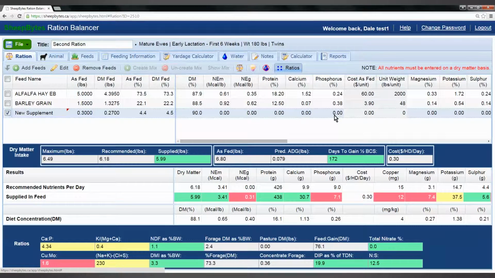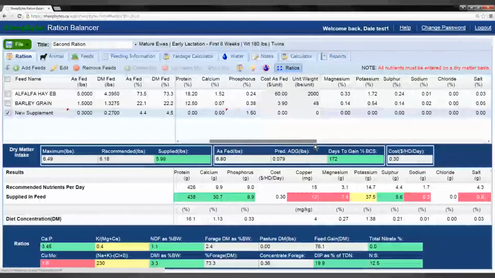So we've got 0% right now in that supplement. We will start off by trying 1% and see what that does. That brings us up somewhat, 8.3, but still not meeting the requirement. So we'll go a little higher. We'll go to 1.5%, and see that that gets us very close to meeting the phosphorus requirement now for this class of animal. We can't change the cost or the unit amounts there. We'll continue on down.